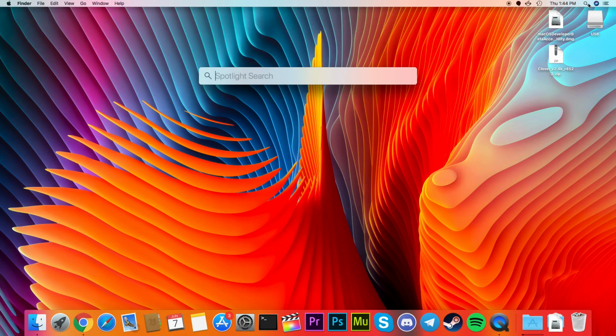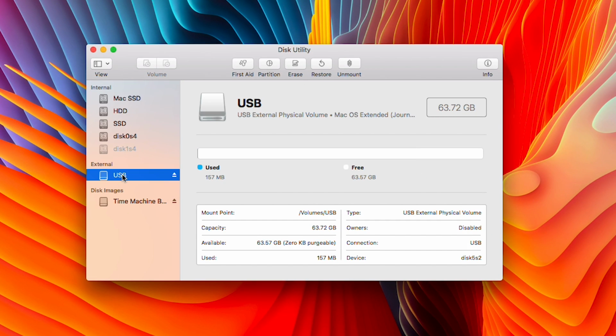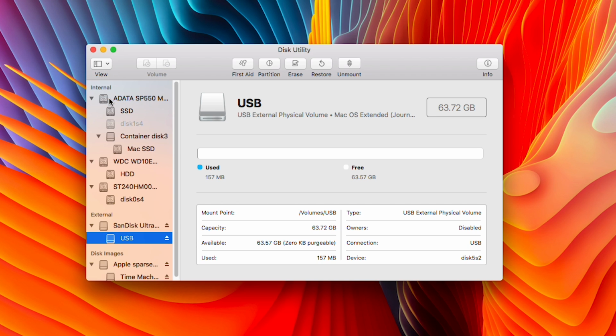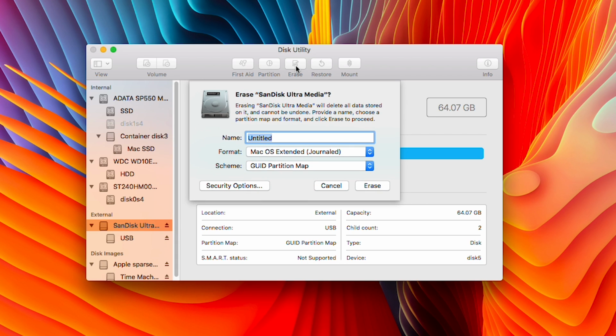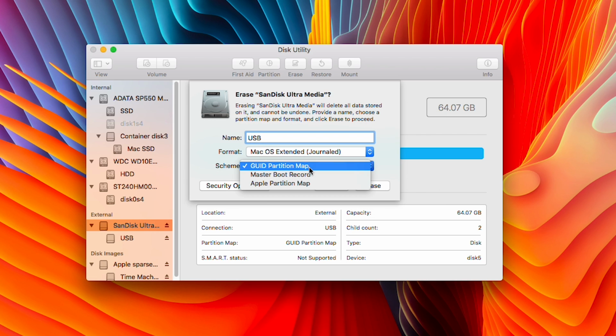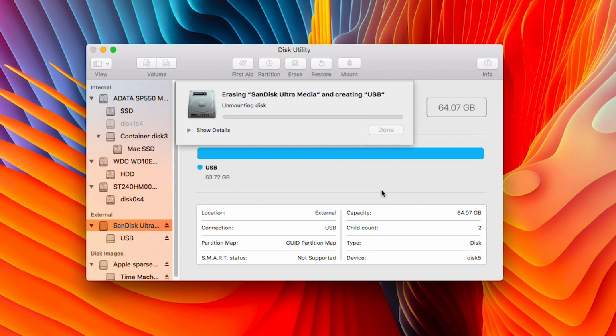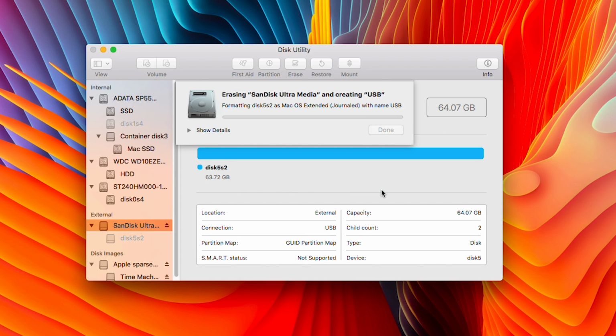Now we want to plug in a flash drive and format it using Disk Utility. Open up Disk Utility, then in the top left corner, click the Sidebar Options menu and select Show All Devices. Then select your USB drive. We will then click the Erase button and name the drive USB. We will also make sure the drive's format is macOS Extended Journaled and the scheme is set to GUID partition map. Then we can press the Erase button. Keep in mind, all the files on the drive will be deleted in this process.